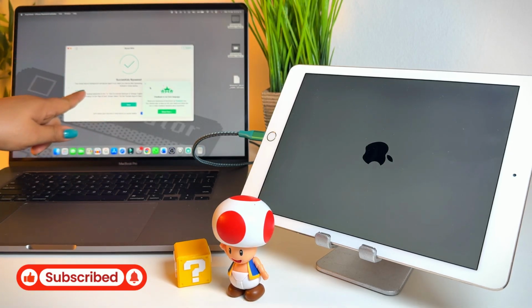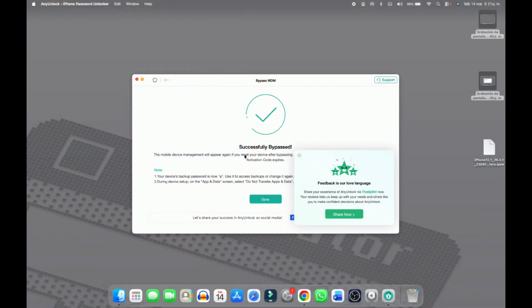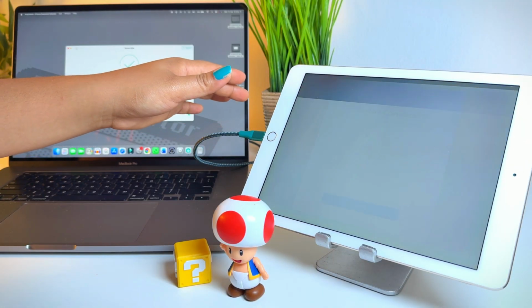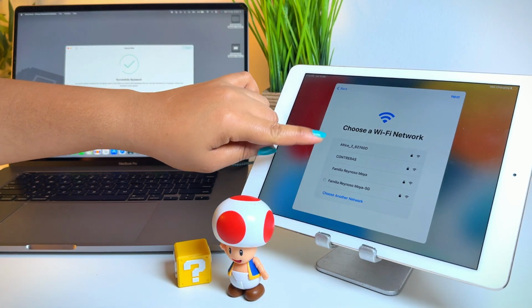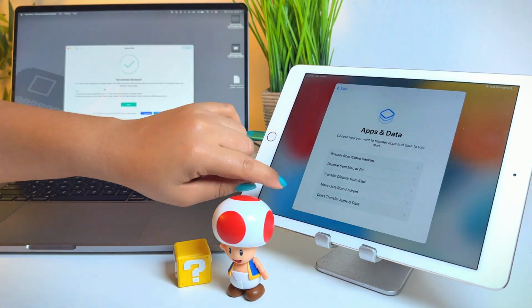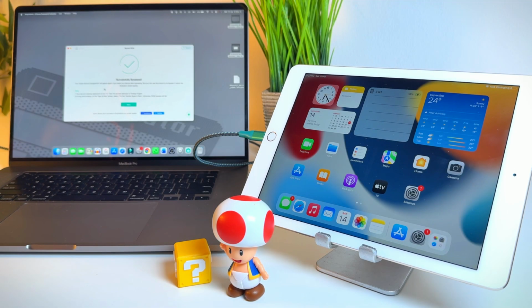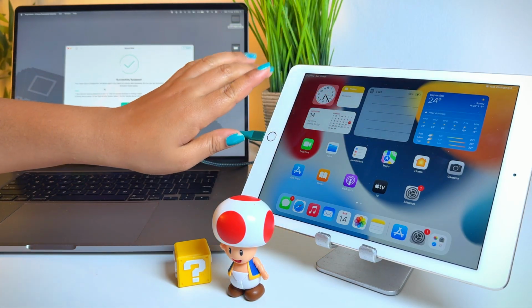Once finished, the software will confirm that the restriction has been removed. Your iPad will restart. It's going to go through the setup screen and then welcome you back. Now you can use your iPad normally without the MDM lock. This way, in just a few clicks, you can completely unlock your iPad when it's restricted by an institution.